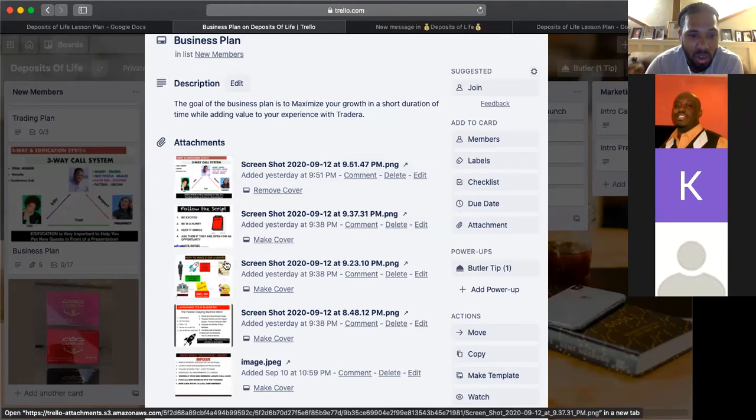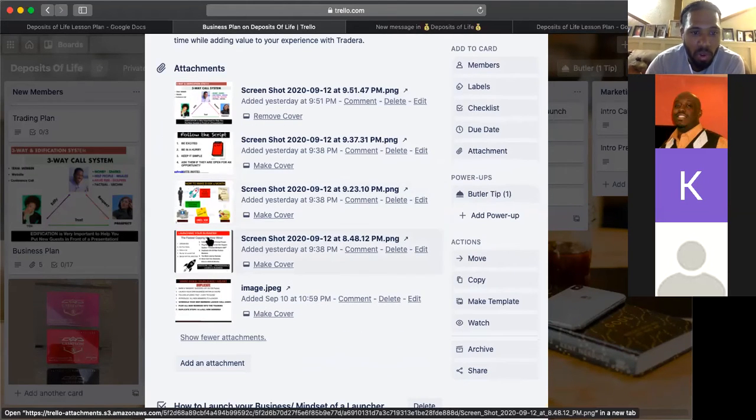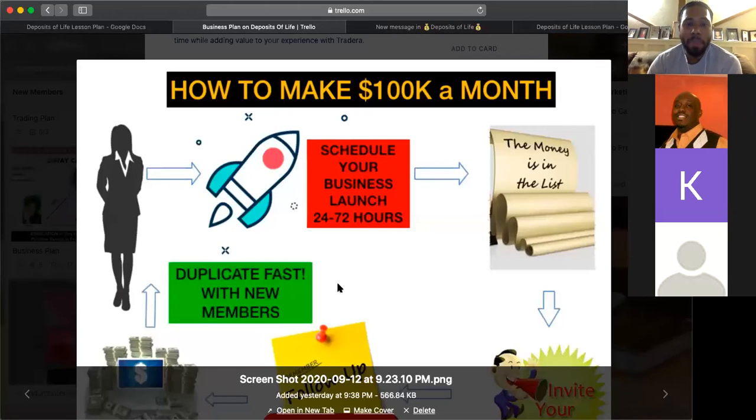The next thing I want to talk about before we run out of time here is the formula. This is how you make 100K a month. There were a couple of people last week who hit 100K a month. Tradera has only been around for a year and a half, which means the compensation plan has only been around for a year and a half. They hit 100K in a month in less than a year with the company.